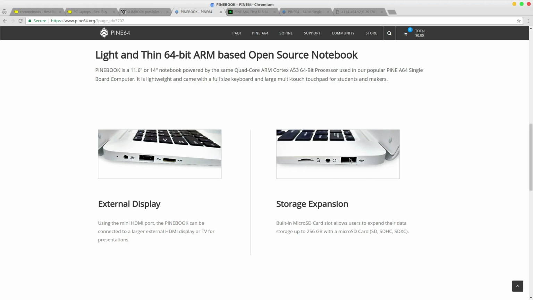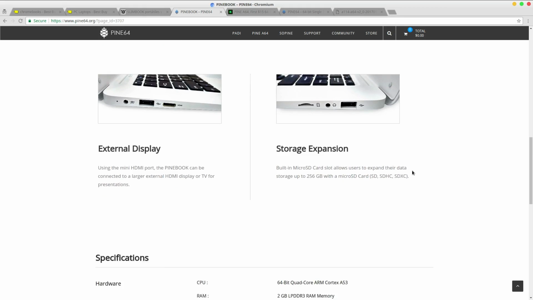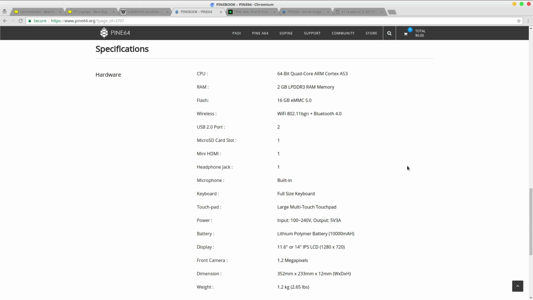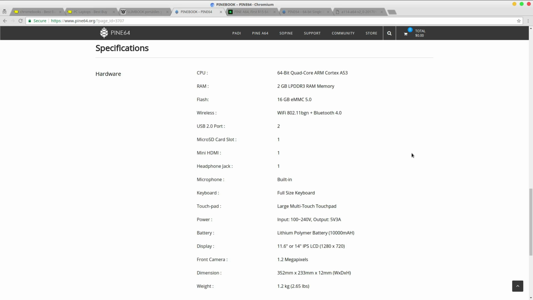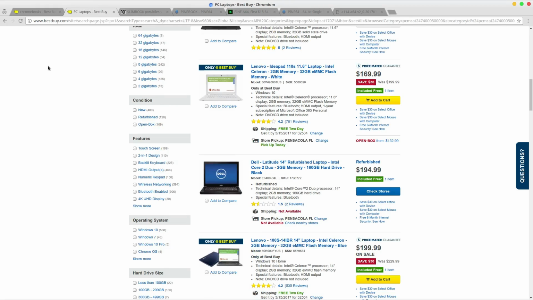It has USB ports, thankfully. Even the MacBook Pros don't have a USB port, so that's nice, and also a headphone jack. Wow, that's a feature now. And the specs below, this is very, very similar to what you would get, maybe a little less than what you would get in a Chromebook or even a Windows laptop.